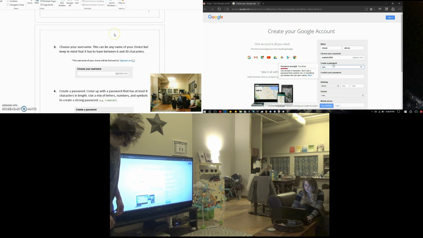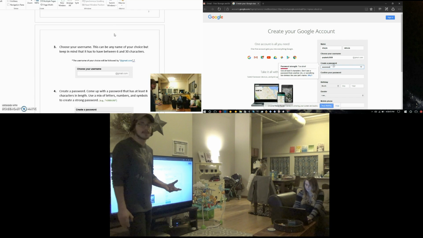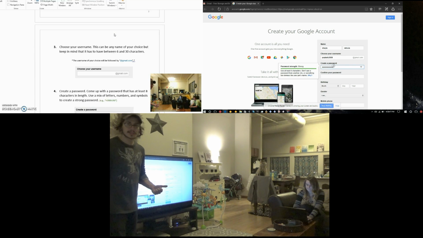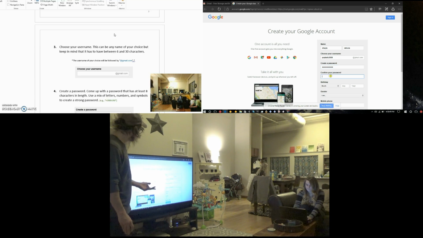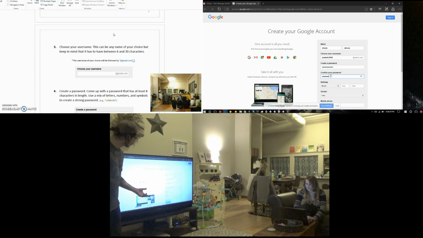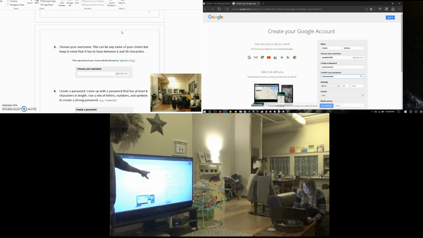In here, you're going to want to create a password with at least 8 characters. You want to use a combination of letters, numbers, and symbols. So when you confirm your password, just make sure that you match the password correctly, or you'll just have to re-enter it. For your birthday, you have a drop-down indicator right on the side there to the right.